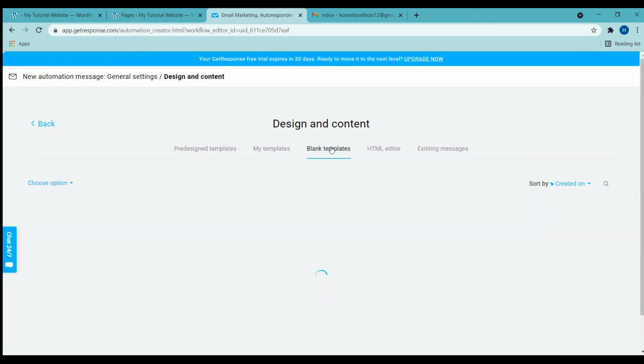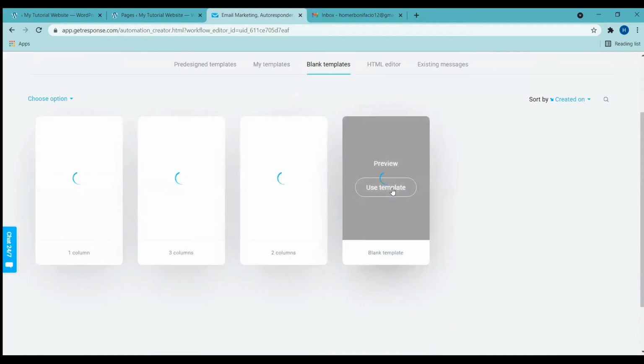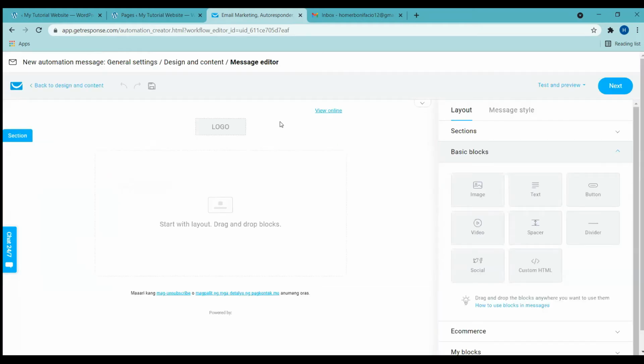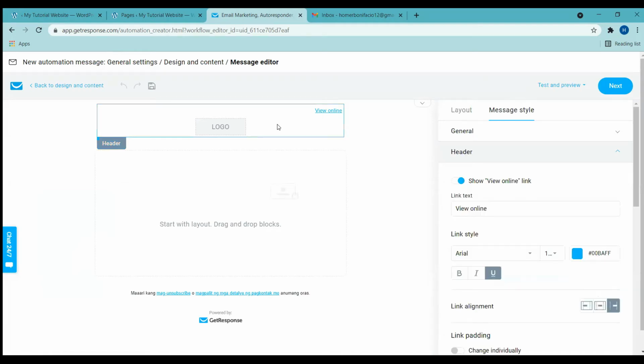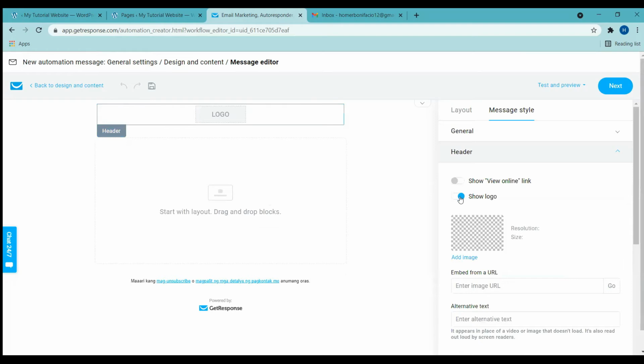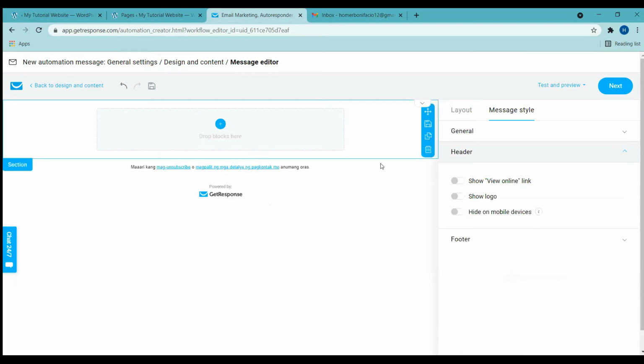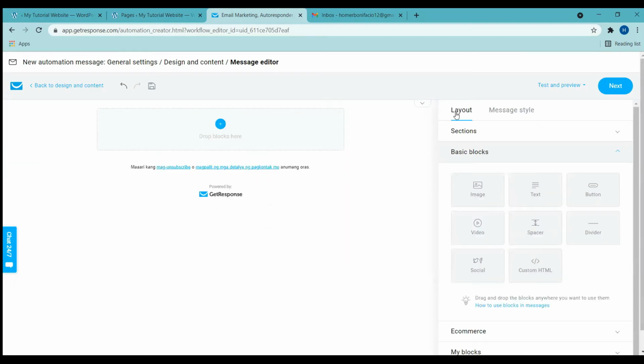Let's select blank templates, one of the blank templates here. So we can create a pure text. Okay. You can upload your own logo. If you don't want your logo to appear in the email, you can select that page or that element, disable the link, and do not show the logo. Right? So text lang dito. Click on the layout and drag and drop the text element.